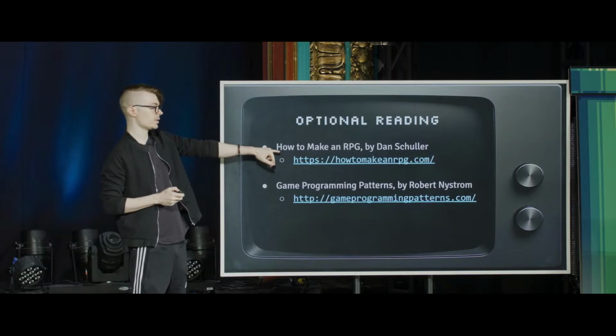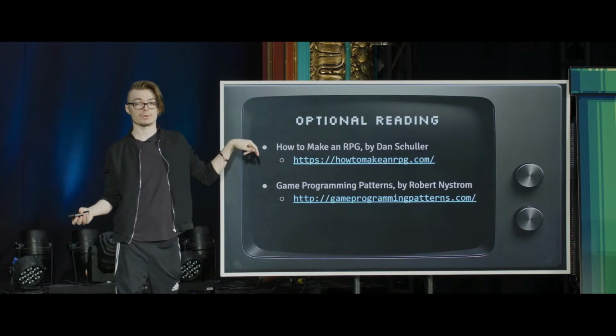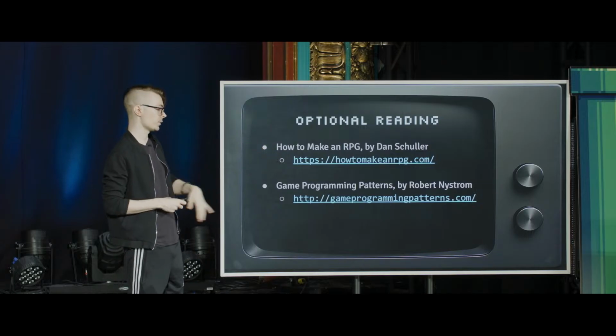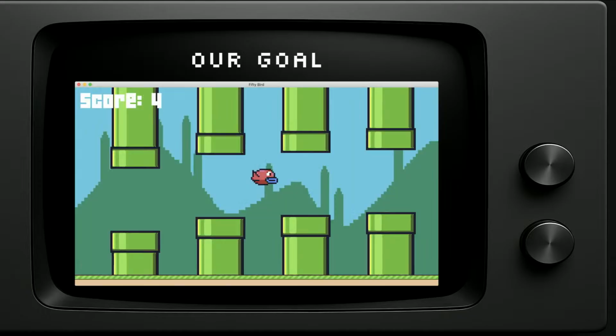In particular, how to make an RPG, as the name implies, is about making RPGs. Some of the things we'll look at towards the end of the course, like Pokemon, will be more applicable to that. And then game programming patterns. We've used a couple of Robert Nystrom's graphics and links in the slides so far, but I can't recommend folks taking a look at that enough.